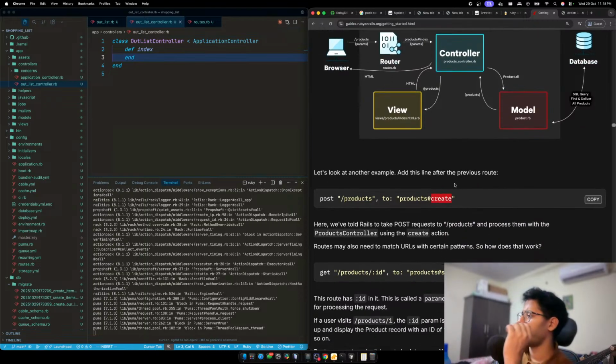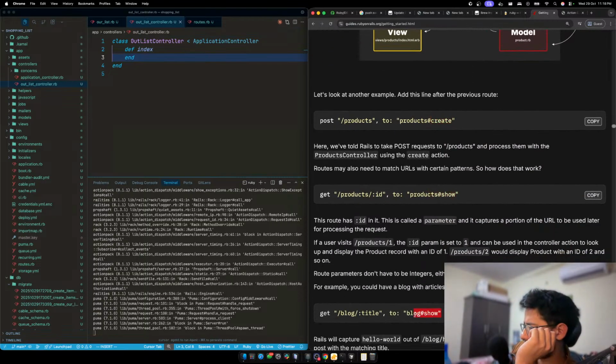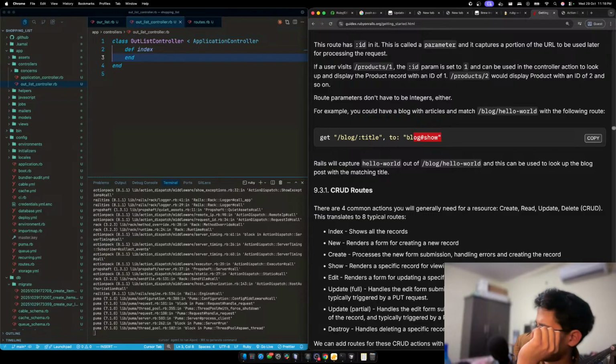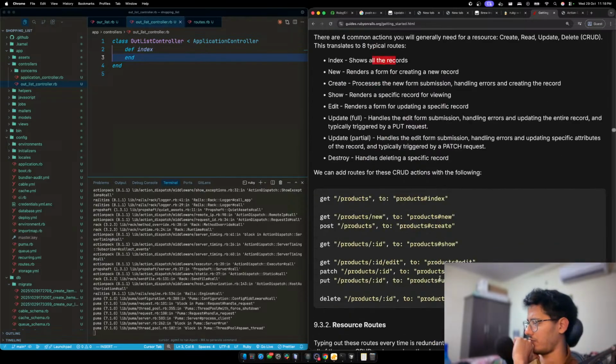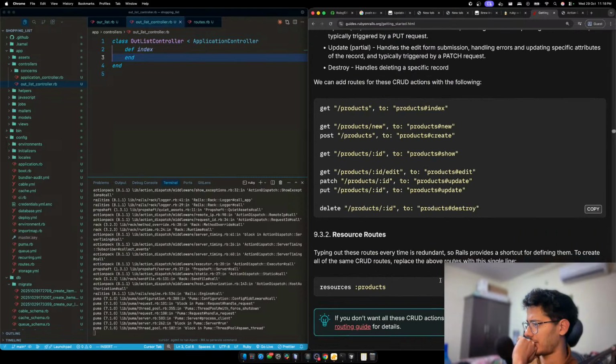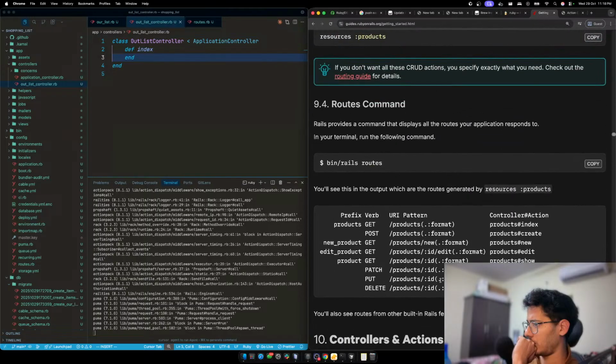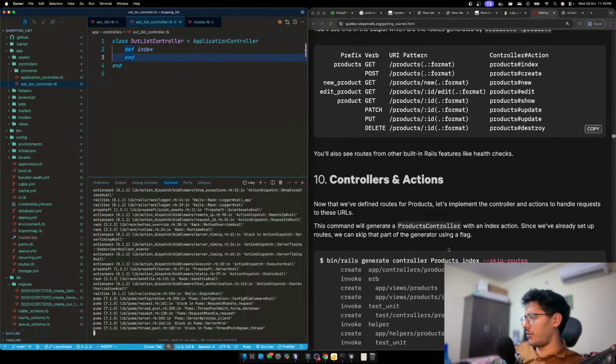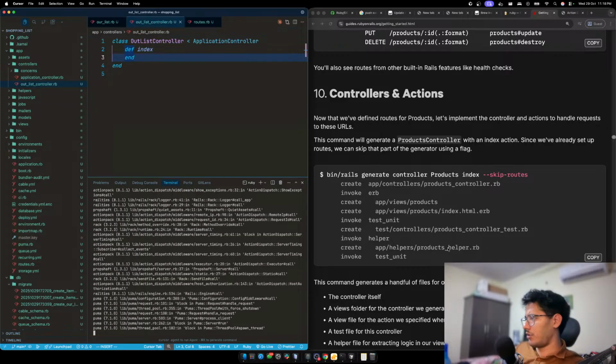What's the issue? I don't know. So it says do this, show, I get it. The CRUD routes. So we have index, which shows all the records. Products, index. But you'll have to create the controllers, right? Generate controllers, products, index, skip routes. Now that you have defined routes and products, let's implement the controller and actions.